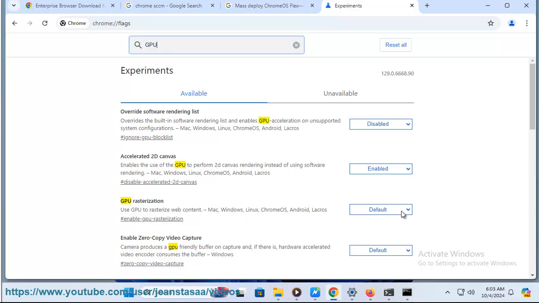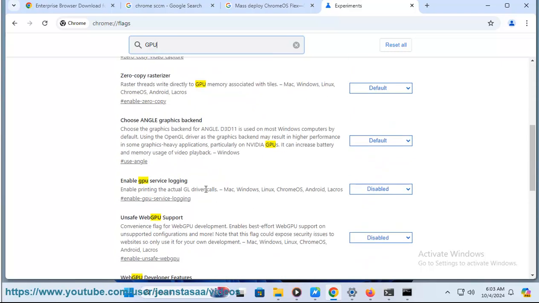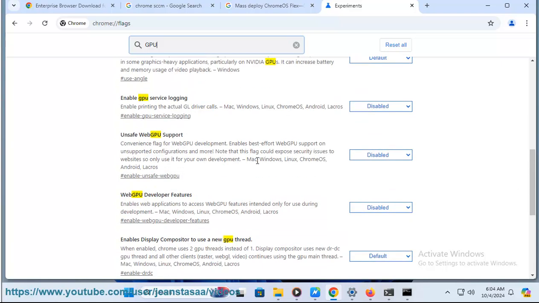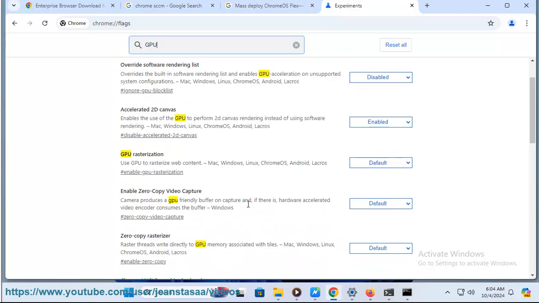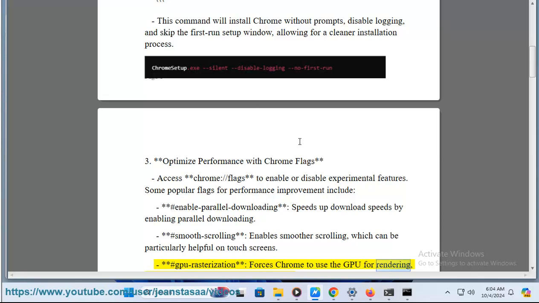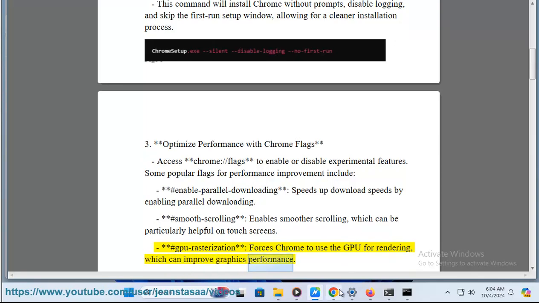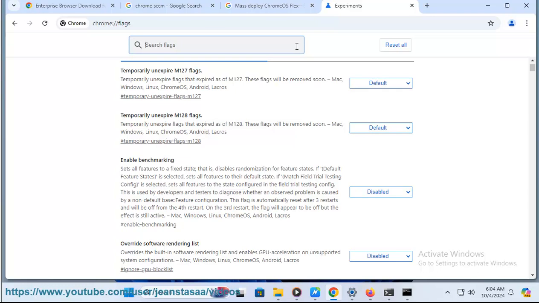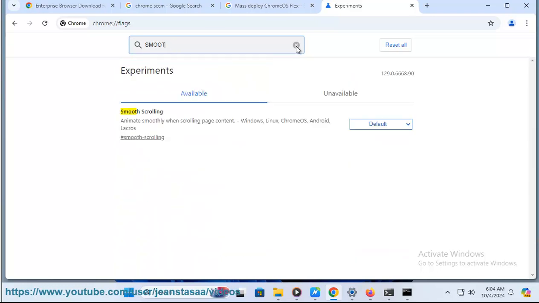#smooth-scrolling, which enables smoother scrolling and can be particularly helpful on touch screens. #gpu-rasterization, which forces Chrome to use the GPU for rendering, which can improve graphics performance. Use these with caution, as flags are experimental and could affect browser stability.